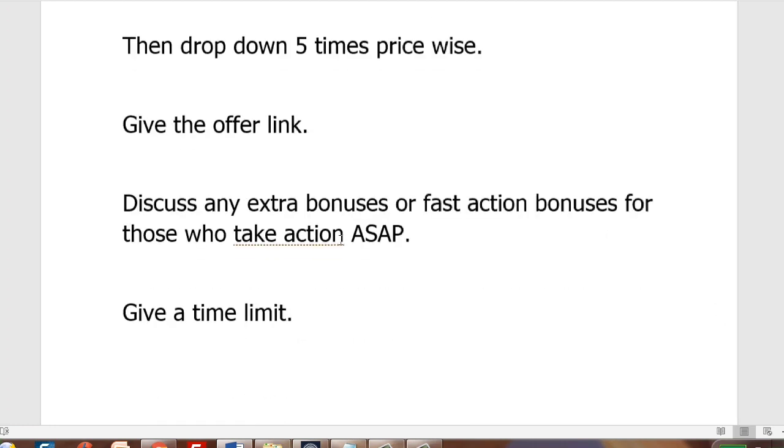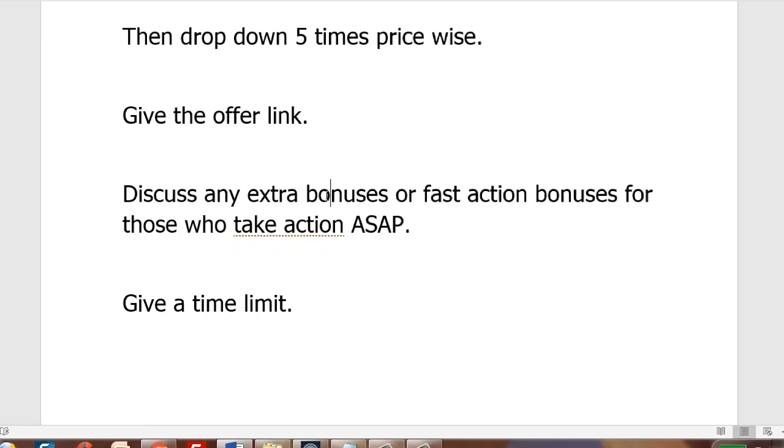And then once you're done with that, as people are clicking the link and all that, you're still going to get people that are not sure. They're not sure if it's going to be enough for them. So what you can do at that point is you discuss any extra bonuses or fast action bonuses for those who take action immediately, or ASAP, as soon as possible. So you could say, well, for those of you who immediately take action today, for the first 20, you'll get access to this. And make sure that you give a time limit.